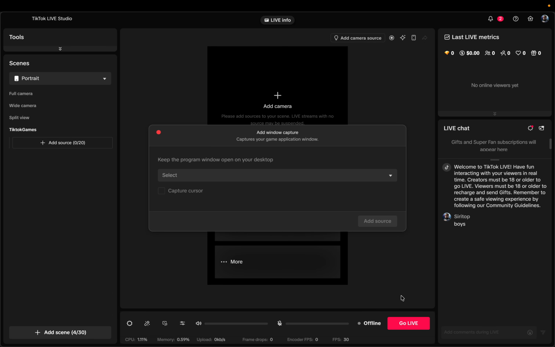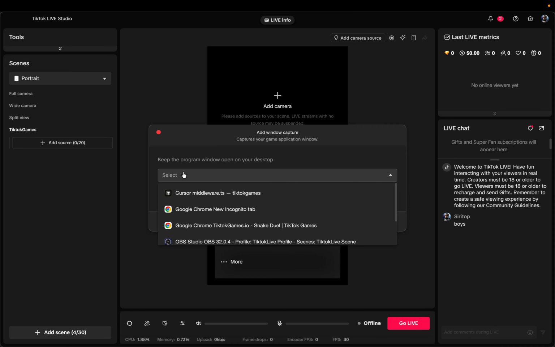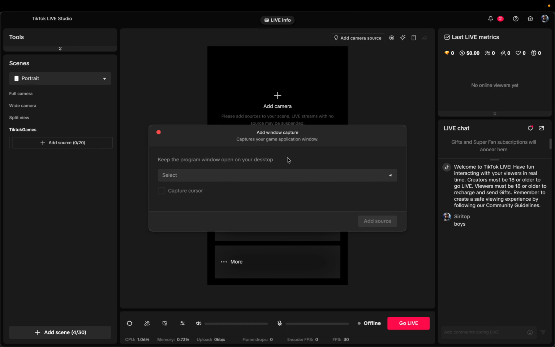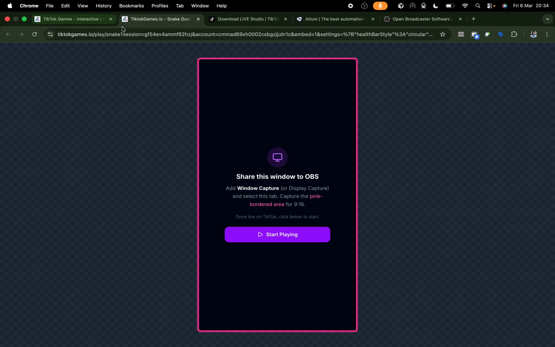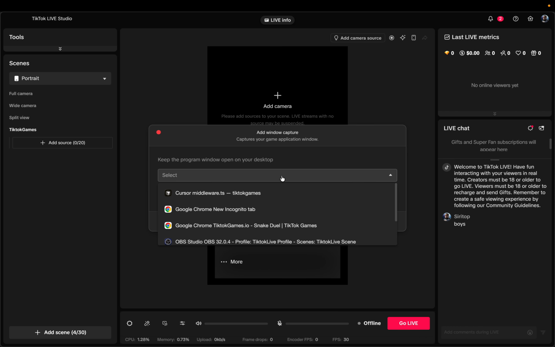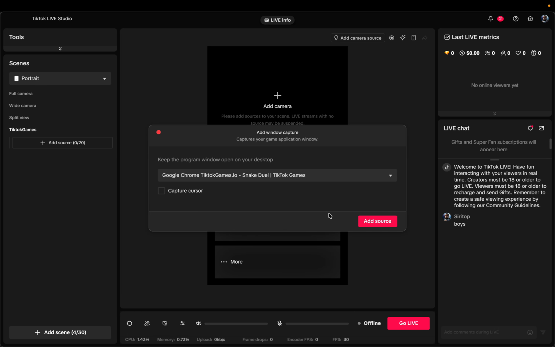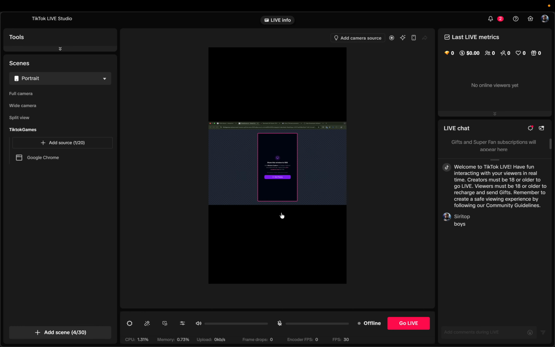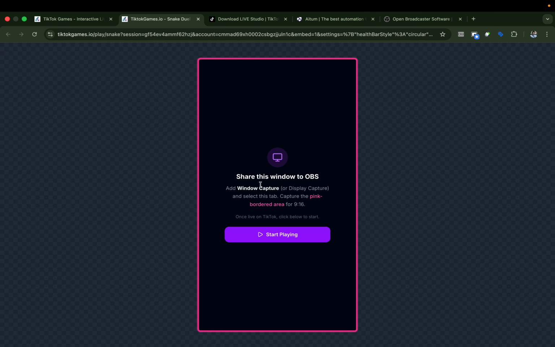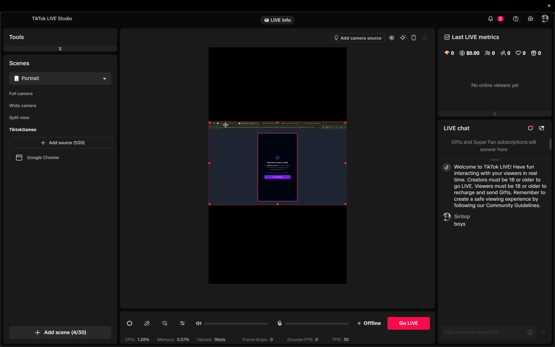Then select add. Then down here you're going to be given a list of all the videos that you have. You can see them. So for my case, this is Chrome TikTok Games Snake Tool. So this is the video that I want to share. Just come, select it, and then add the source. And just like that, you can see we are sharing this video.